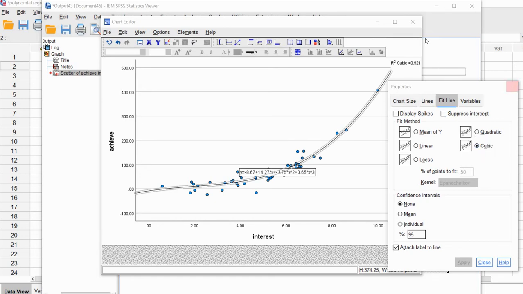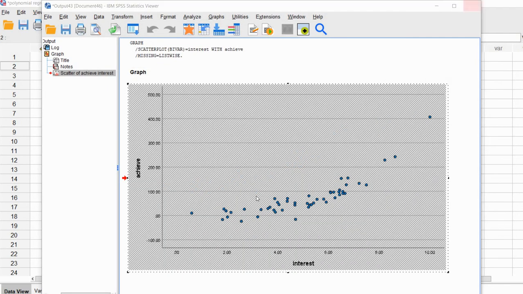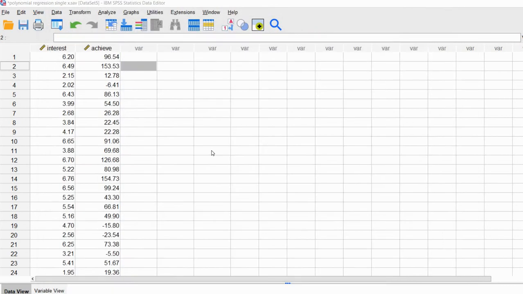The thing to keep in mind is that at this point, what we've done is visualize our data, graph it out, and look at possible functional relationships between our interest variable and achievement. But we still want to test these different models to see which one does the best job of fitting the data while also remaining reasonably parsimonious. That's where polynomial regression becomes particularly useful.